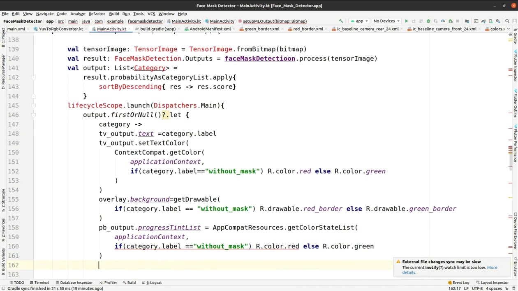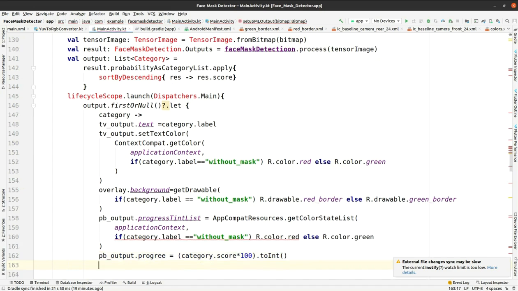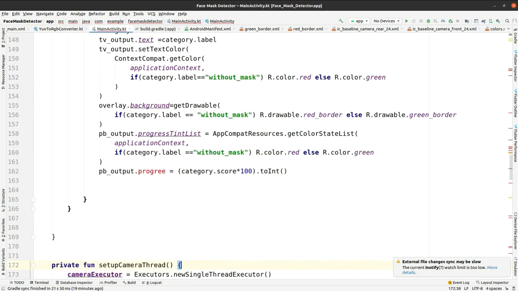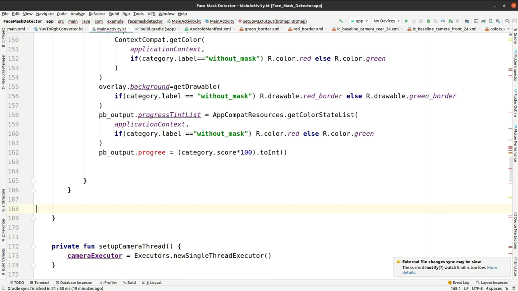As you can see, now output.progress is category.score multiplied by 100 toInt, as we are just getting the percentage of this score by multiplying by 100 and converting the value to integer. Okay, so now what is left out is progress. Okay, corrected.